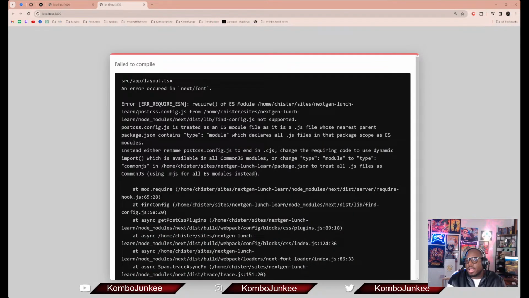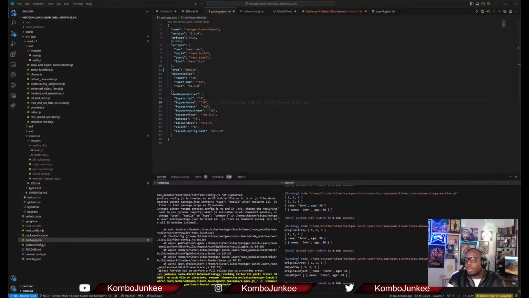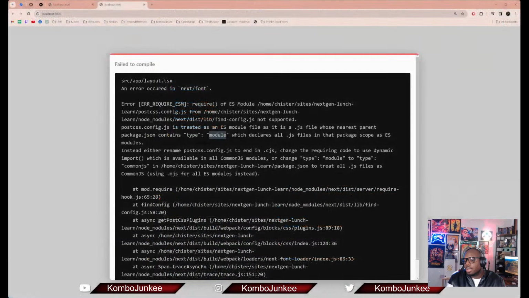All right, started making all kinds of changes. The error says the PostCSS config is not supported, it's treated as an ES module file, a JS file whose nearest package.json has type module. Okay, so now type module is causing problems. I think those are both problematic, that's the bottom line. So I'm going to get rid of type module and see if that cleans up the error on the front end.